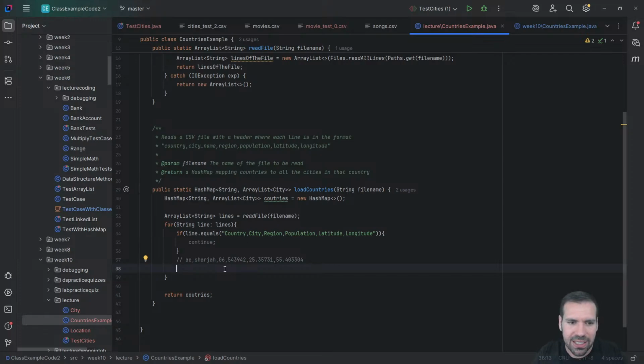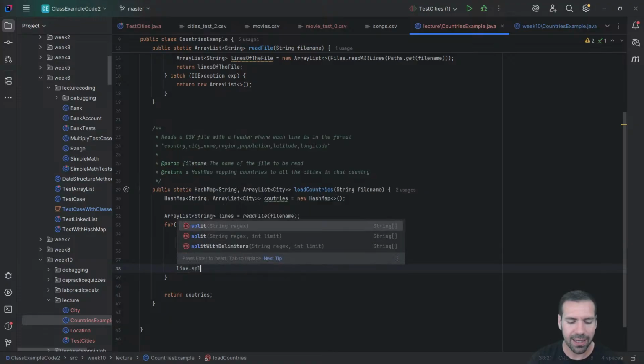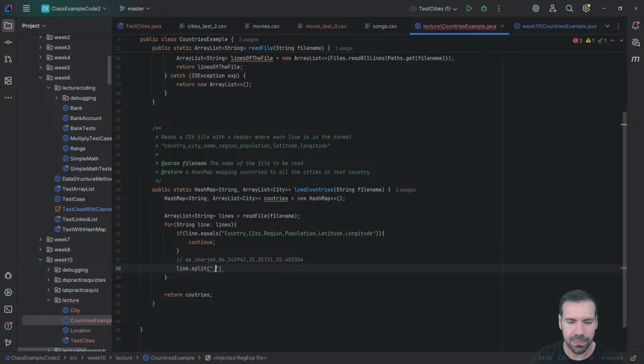Okay, so I need to parse this CSV information, and I'm going to show you, regrettably, the wrong way to parse CSV. We're going to take the line and split it on commas. What this is going to do is return an array that has all the values of the line separated by commas. So if this were my line, split on comma is going to return an array with the values country, city, region, population, latitude, and longitude, all as strings.